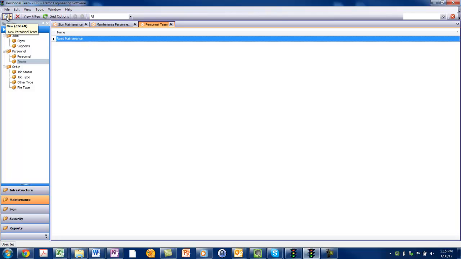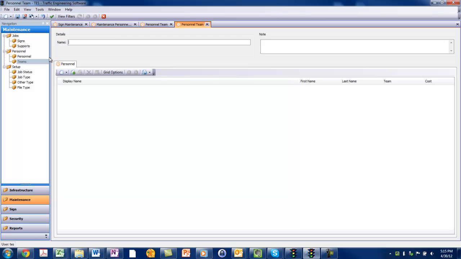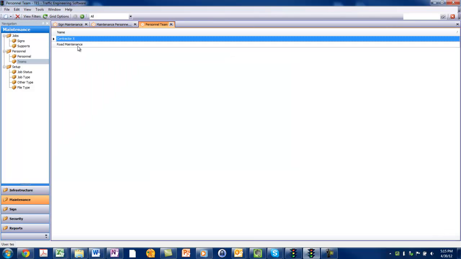So for any one of these, if you want to create a new record, you just click on the new button, and here we have personnel team. I can give it a new team name, so contractor X, whatever that is. And here I can add different people to this particular team, add any sort of notes that I want, click save and close, and here we have contractor X, road maintenance team. I now have 2 different teams. Okay, and any personnel I can now assign to this other team.